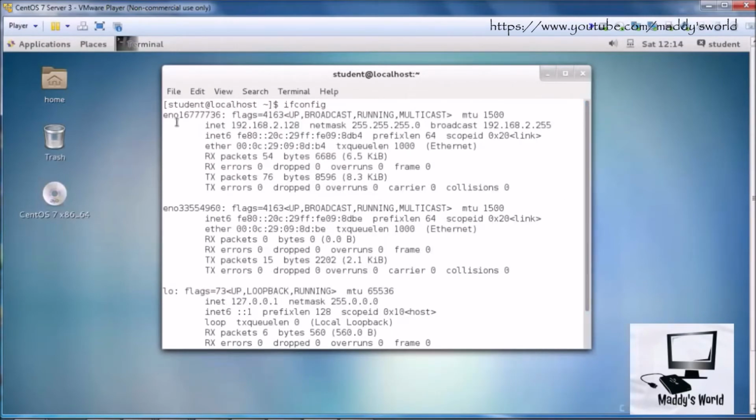I have the EN016 and the EN033, and then this is the LO, this is my loopback interface. So it looks good. And also the EN0167 interface has an IP address that it's picked up from my local network through my wireless NIC of my host laptop computer. And you can see that I've picked up an IP address and I'm on the network.